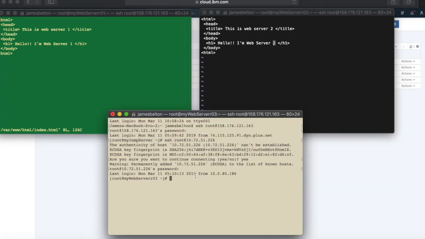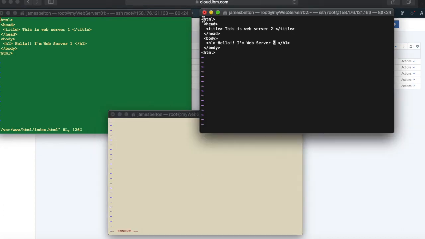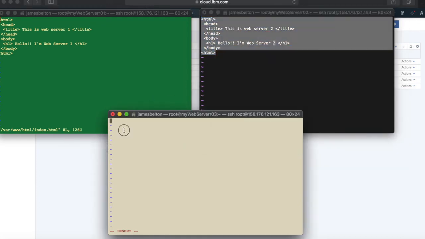And here let's do the same as well. So let's use vi. So we're going to go to var www/html, and we're going to then create this file called index.html. So I'm just going to copy this rather than just watch me type it all out again. So if I just paste that in there, let's just change this so that we then have web server 3.